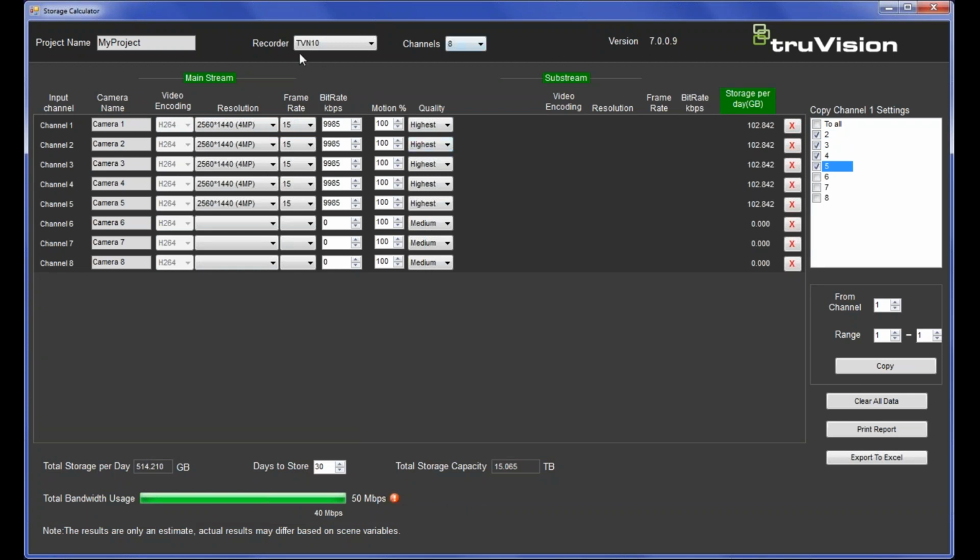So the 8-channel TVN 10 here has 40 megabits of total throughput. And with 5 cameras at 4 megapixel at 15 frames per second, I'm actually trying to use 50. So I've got basically too much recording going on this recorder. So I've got a couple options, and this is where I use this software. Do you want to lower your resolution? Do you want to lower your frame rate? Do you want to lower your quality? Or you could increase the channels on your recorder. I could go to a 16-channel recorder and do this setup, and I will have plenty of bandwidth.